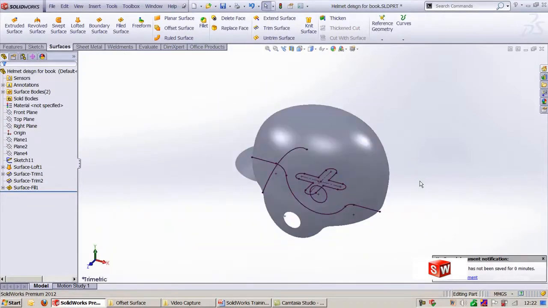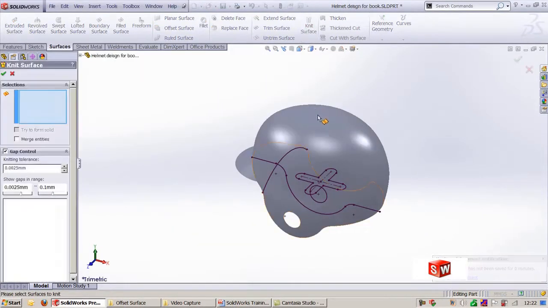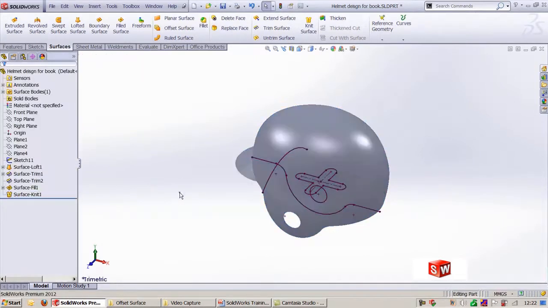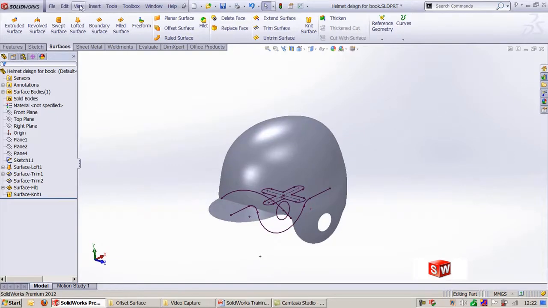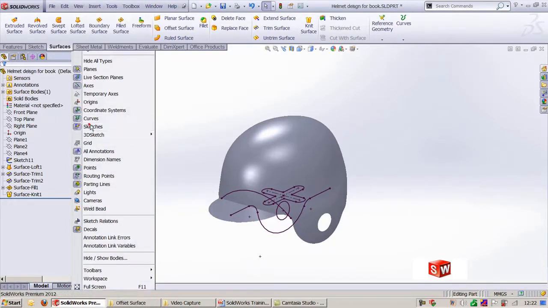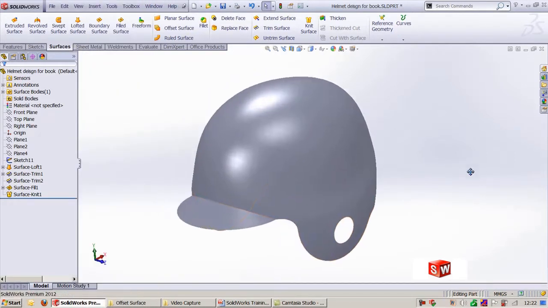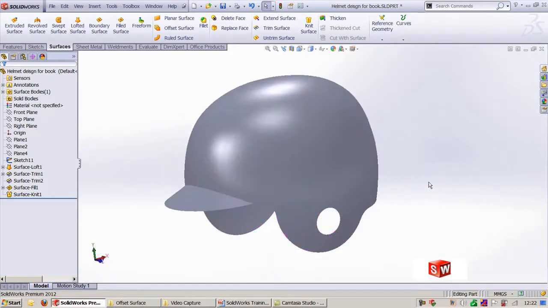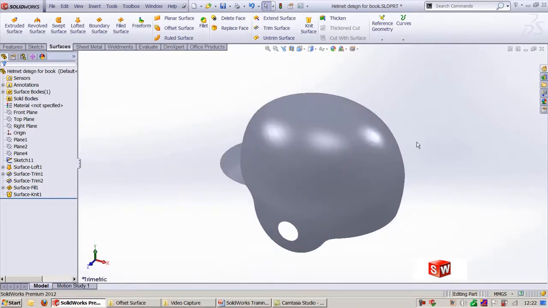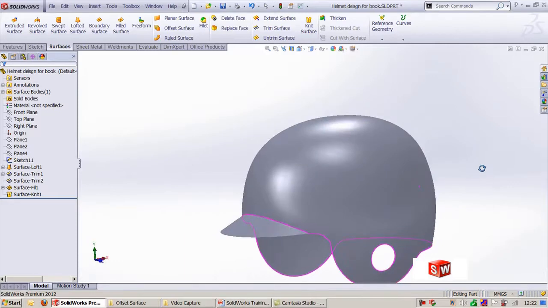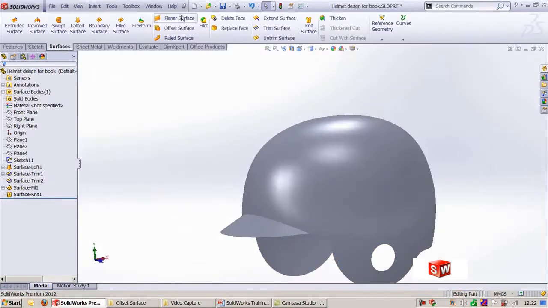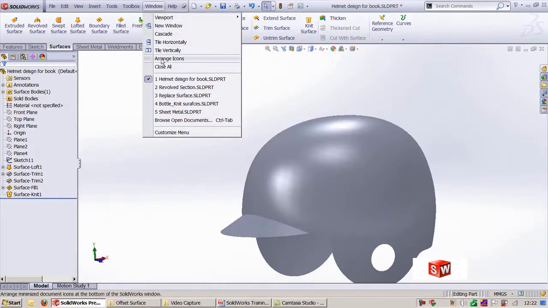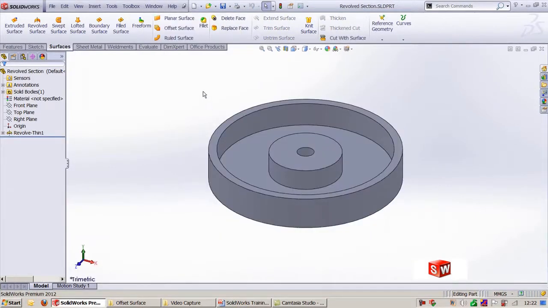And once you complete the same thing, you can go to knit command and you can knit as a one single sheet. And now I don't require the sketches. I'll go and say hide sketches. Now you are able to see the helmet design. This is how you can create helmet using surface modeling tool. The next command is creating mid surface. Mid surface is most probably used in analysis.